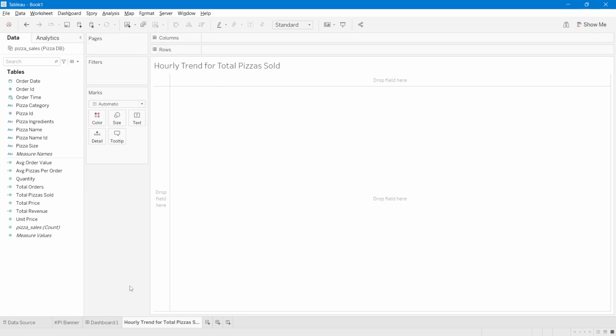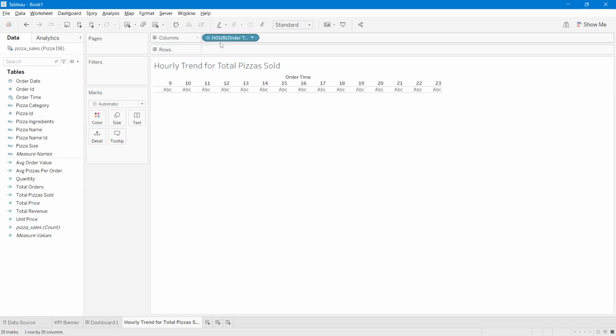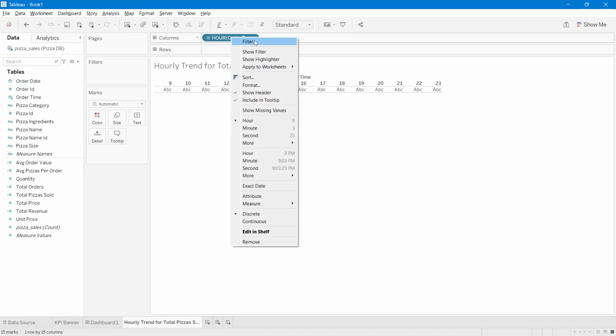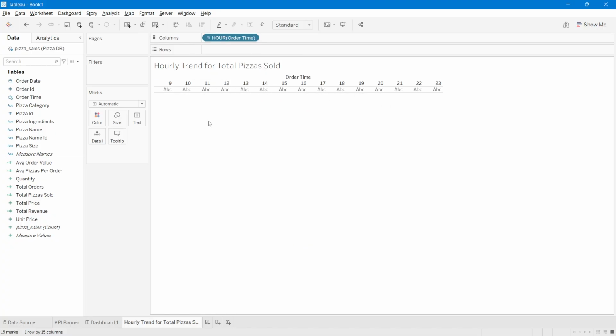Okay. So now to determine this hourly trend for total pizzas, we will be using some fields from our data pane. First we need order time, and total pizza sold we have already calculated. So first I will take order time and put it into columns. By default it is giving us hour. If I right click here, it is by default hours. If it is converted by default, or you have mistakenly converted it into minutes or seconds, right click here and click on hours, and it will give you hours.